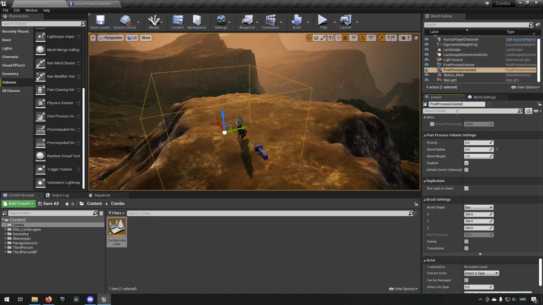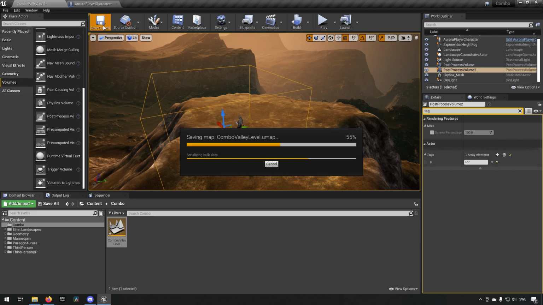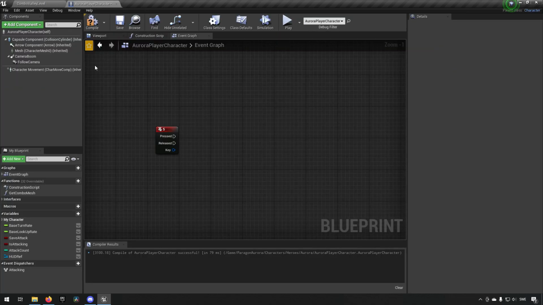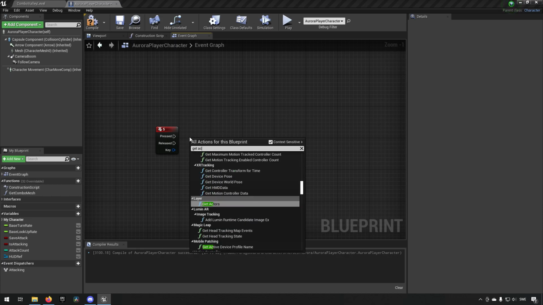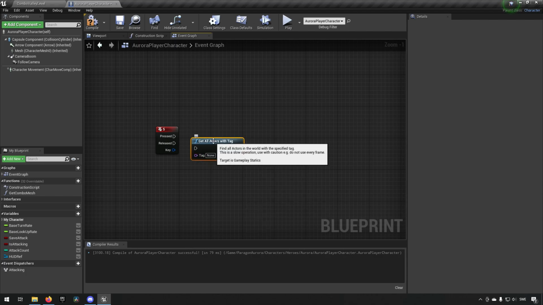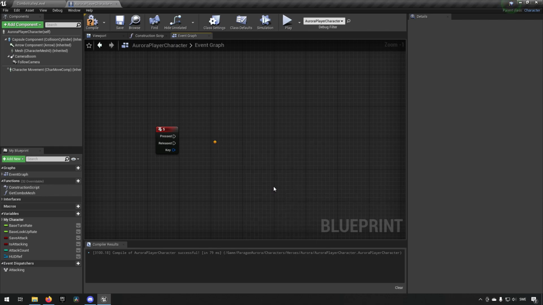To be able to do that, we could, for example, go to our tags and add a tag. We can call it PP for post-process, or some other identifier you want to signify that this is the post-process volume that you want to manipulate. And then when we're in here, we can get actors by tag. Something to keep in mind is that we want actors of a specific class and tag.